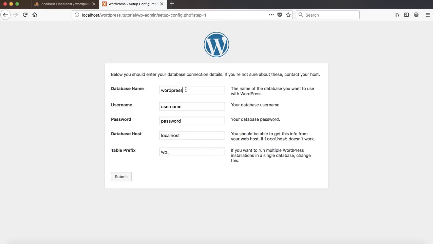Type your database name, WordPress underscore tutorial. The username, my username is root. I don't have any password. Host is localhost and table prefix, I'm leaving this as it is. Then submit.